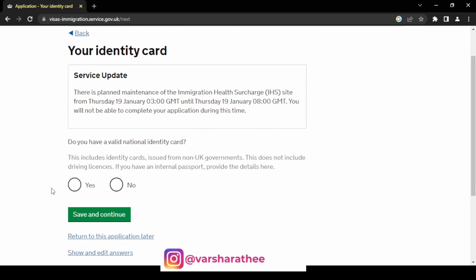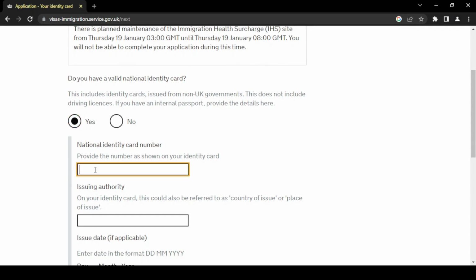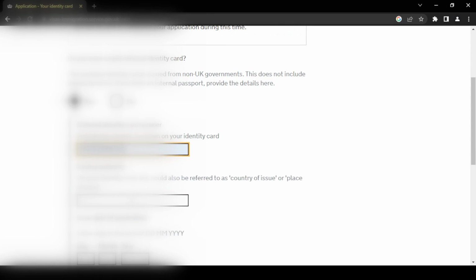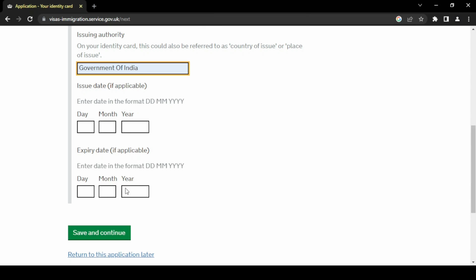Identity card, do you have a valid national identity card? So if you're from India, you can use your Aadhaar card as a national identity card. So we'll use that. Issuing authority, you can type in Government of India or anything, and these details are optional, so we can leave them.